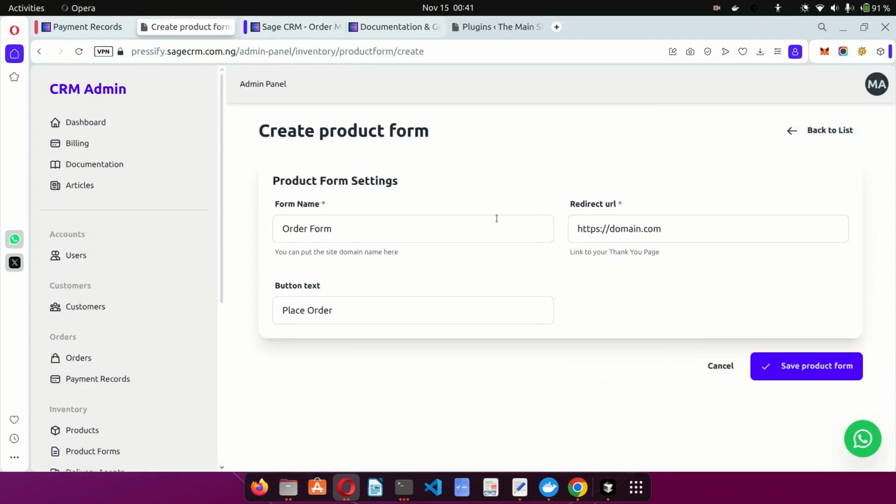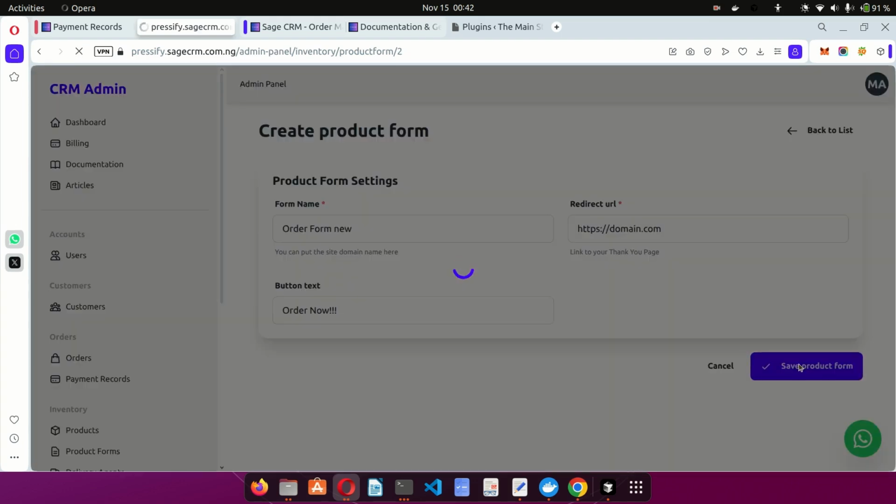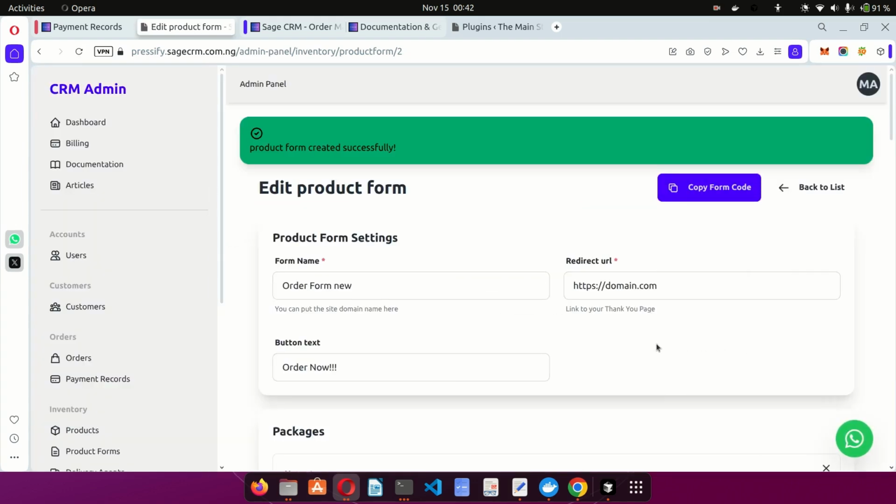So when I click on it, let's say I call it order form new. Just give it a name. Then the redirect URL, where the thank you page should go after filling the form, put it there. Then the button text, place order, or I can just say order now, and then I save the product form. So after saving, new options will come.